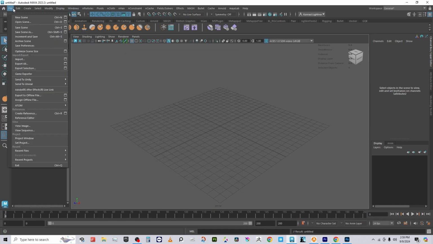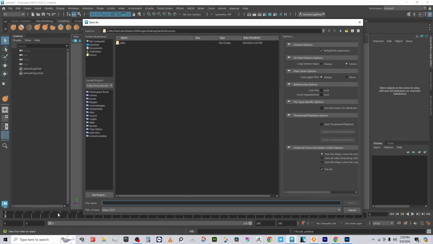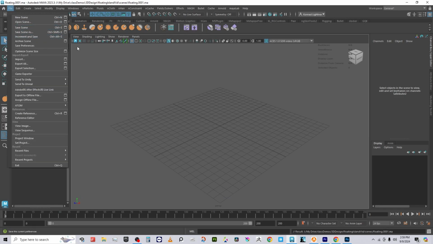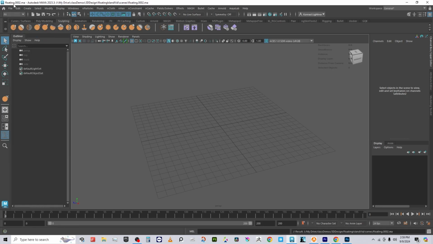First thing I like to do after that is save. So save scene as floating, period, four digits, 0001.ma. I do it in that format so that I can version up whenever I need to. See, it automatically goes to 2 when I do increment save.